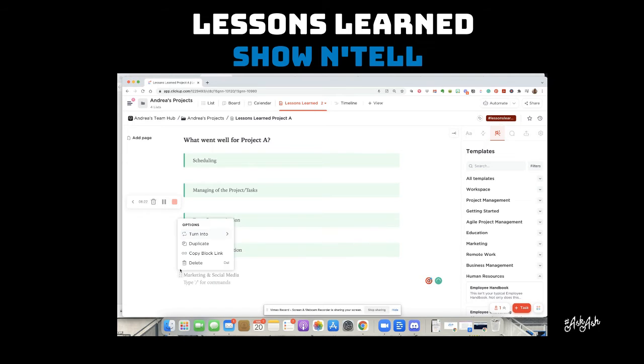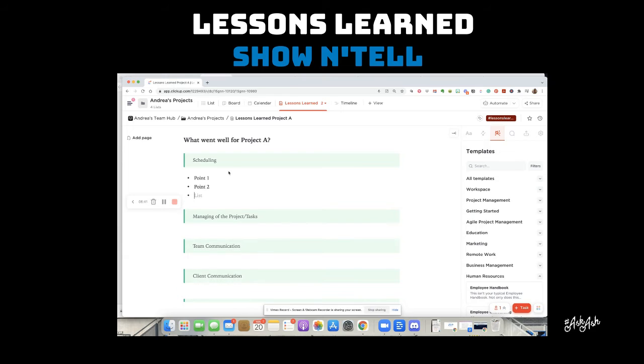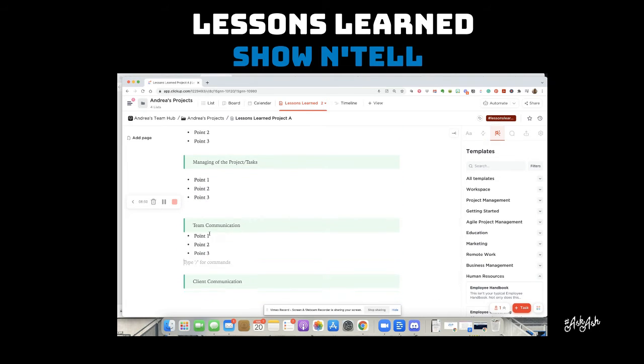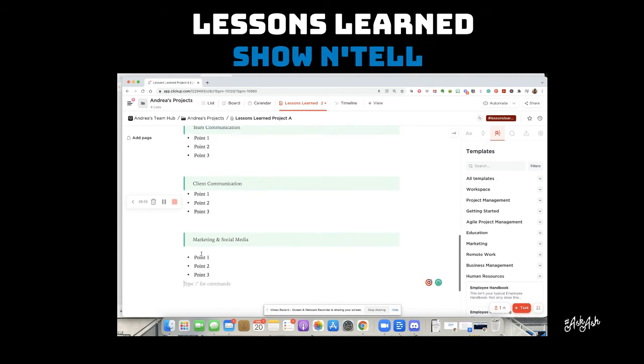And underneath each of these banners, you can actually put the comments, whatever type of comments that you want. So this could be, well, I think we'll do a bullet point for this, right? That was point one, point two, point three. I'm actually going to copy and paste this. Copy, copy, copy, copy, and copy.